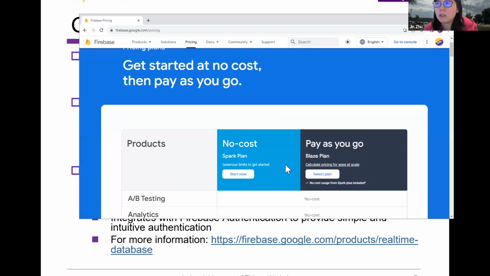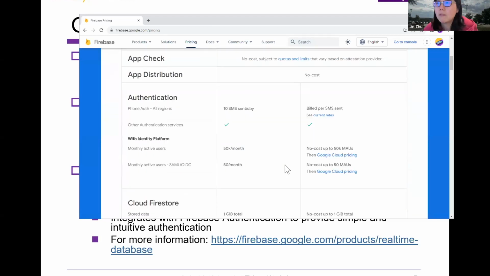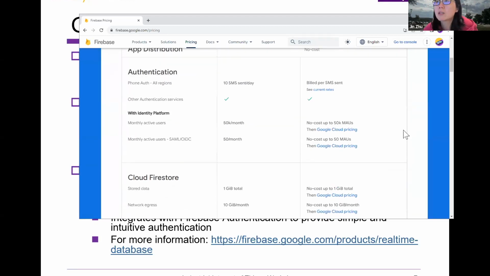My computer is really lagging. I hope you can still see it.